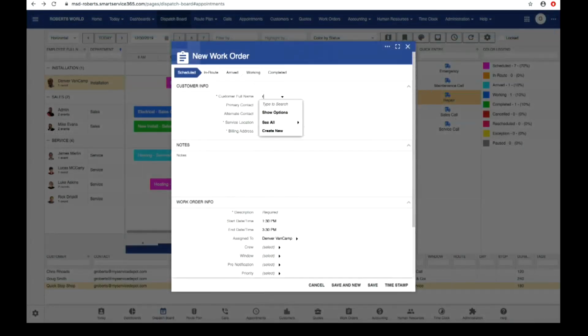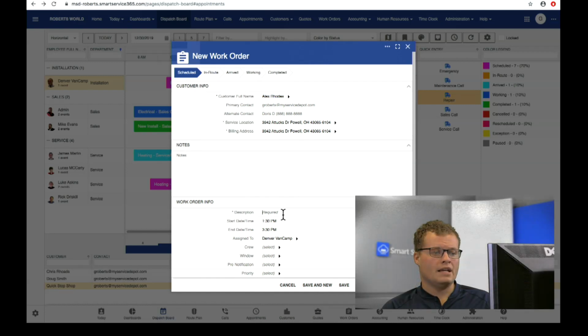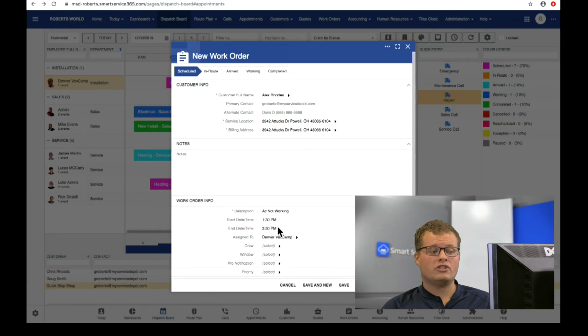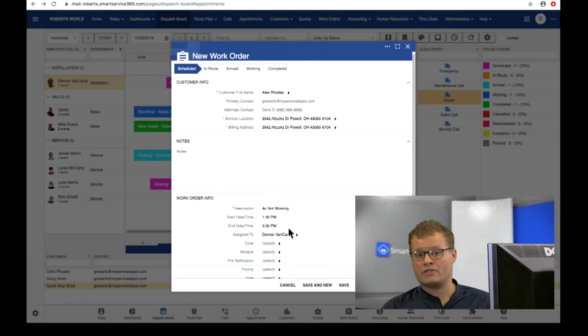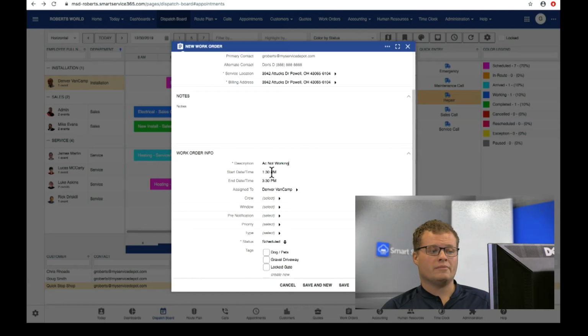Now we're going to close this out, and for the sake of time, we're just going to pick a customer that we already have so I can show you how to put a job on the dispatch board. You always have to put a description with it. So let's just say AC not working. Now, just because I grabbed 1:30 to 3:30 today doesn't mean I have to stick with that time. I could change that time if I want. I could also assign it to a different technician if I'd like.